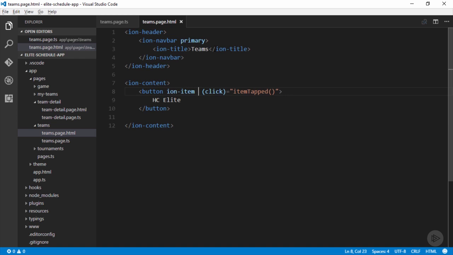And on this first one, we're going to add an ngFor, and we'll say let team of teams. So it's that teams array that you just saw me add to the teams component. Now in the item tapped method, we'll just add event and team. So the team we're passing as that second argument is the individual team as we're iterating through the array. And then instead of hard coding HC Elite for the team name, we'll say team.name.